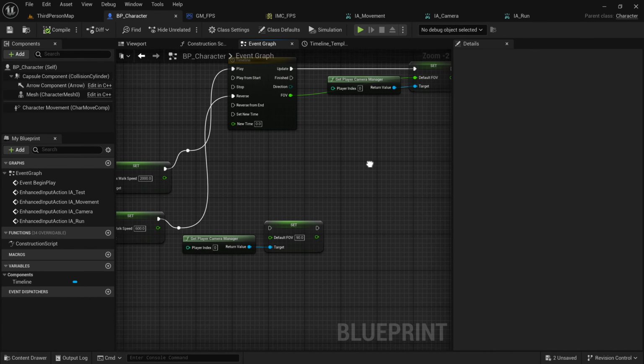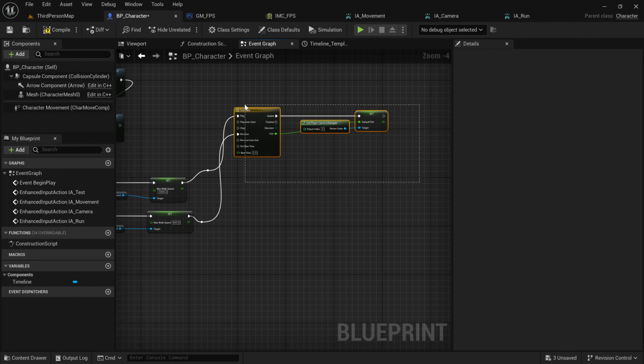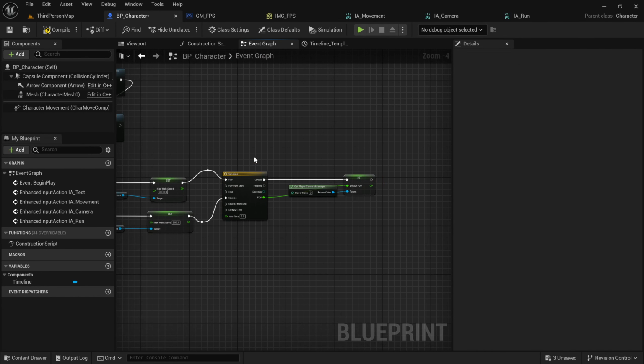We have the running, we have the movement, we have the looking around, we have everything. That's basically it for this tutorial. I hope that was helpful.